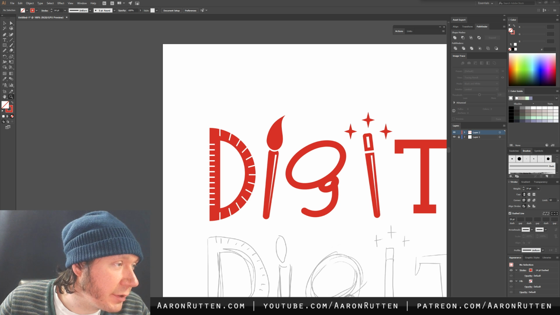Let's see, I'm just looking at some other images of protractors. And from what I can tell, the lines are on the inside and the outside.